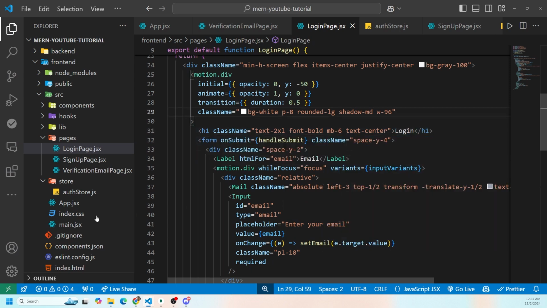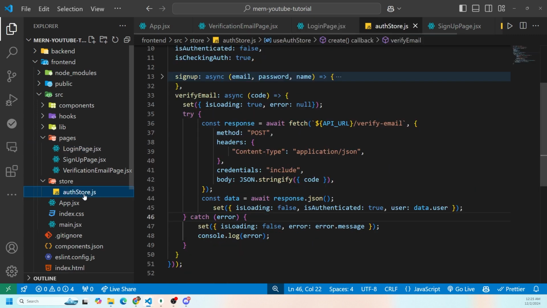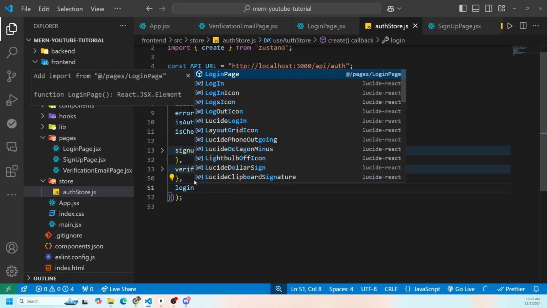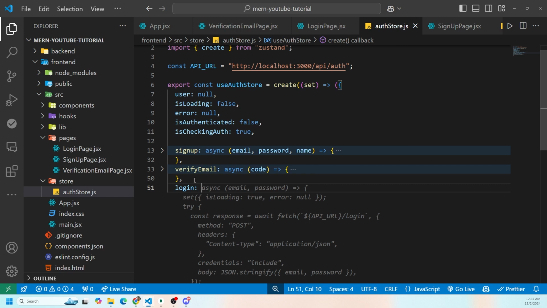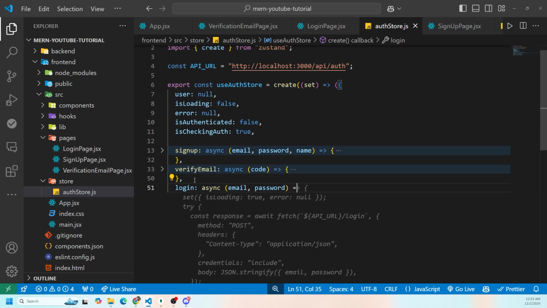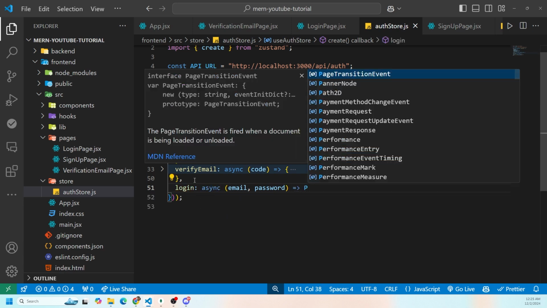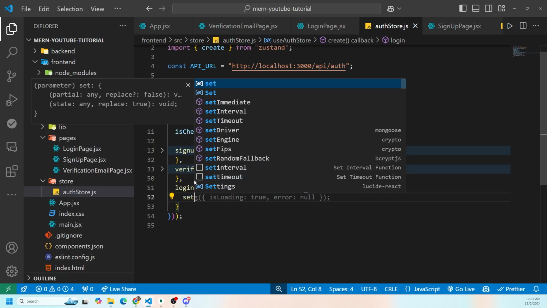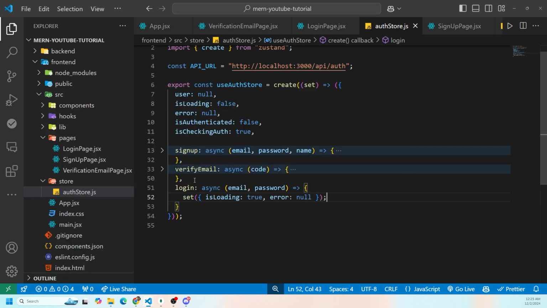Okay, so now let's go into our auth store since the UI is good, and we can create a login function now as well for updating our state. So we're going to do a login. It's going to be async. It's going to get the email and password. Let's create this arrow function. And first thing we have to do, like we've been doing, is we do a set, and let's set the loading to true and the error to null.